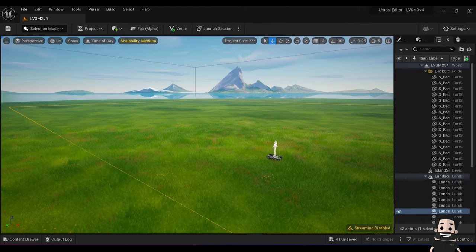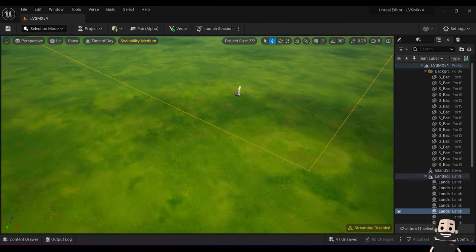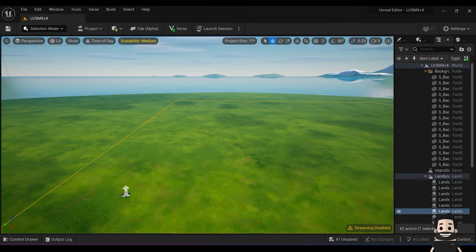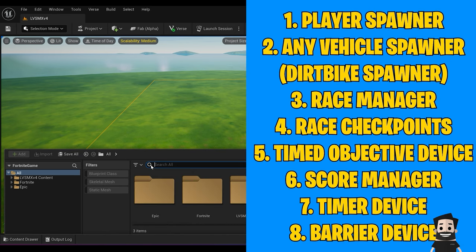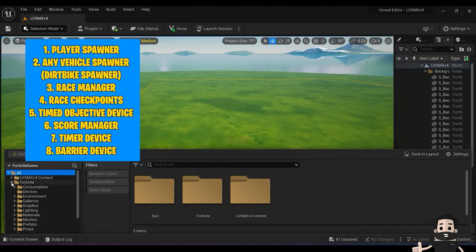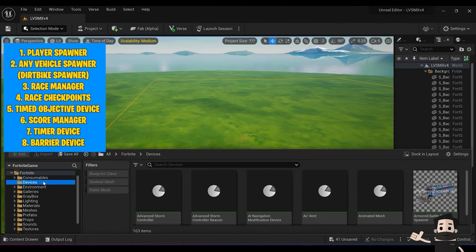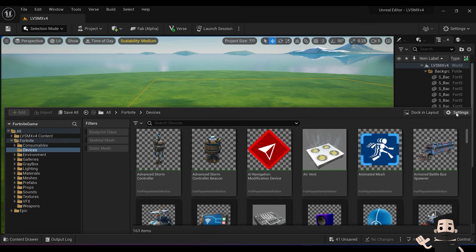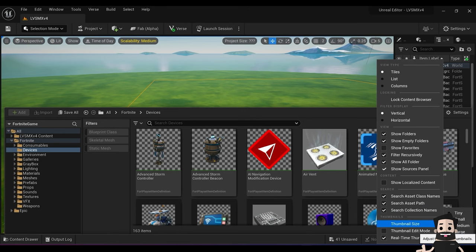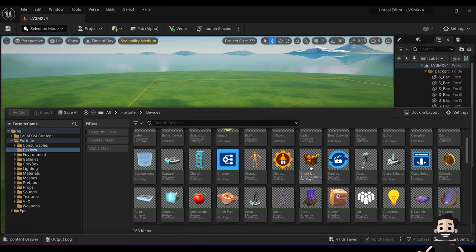So now that we have our landscape, we're going to go ahead and set up some of the devices that we're going to need to make this game actually work. I will leave a list of these devices on the screen here, but we'll also go over them real quick as well. So what I want you to do is go into your content drawer, and we're going to go into the Fortnite folder and go to devices. Now let's go ahead and make this thumbnail size smaller, and you can see a list of all the devices.